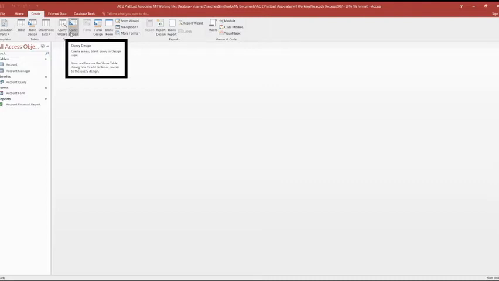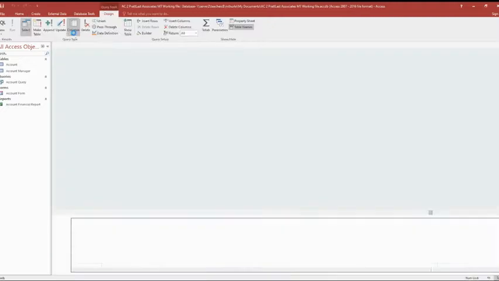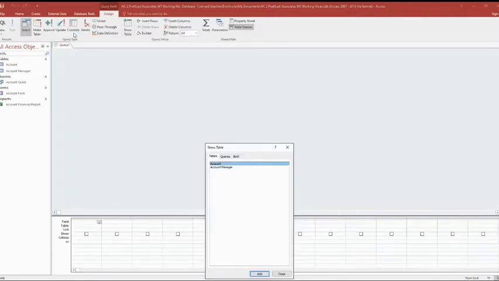Okay, so I am starting on page 68 of your book if you want to follow along. So we're going to go to Create, Query Design, and we're going to do this several times for this chapter. We're going to make sure we're on the account table, so we have account and account manager. We want to be clicked on account table. Got to move this thing out of the way. Go ahead and hit add.